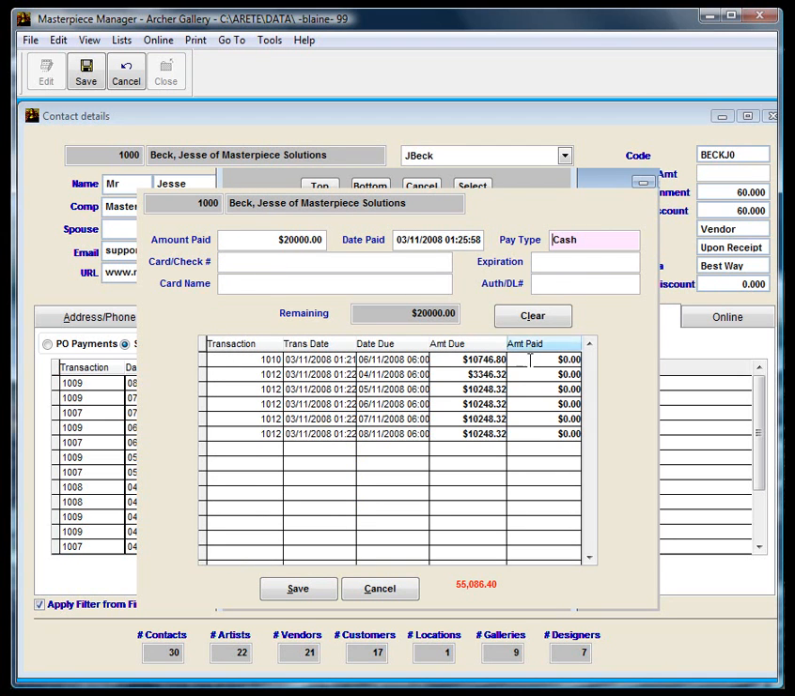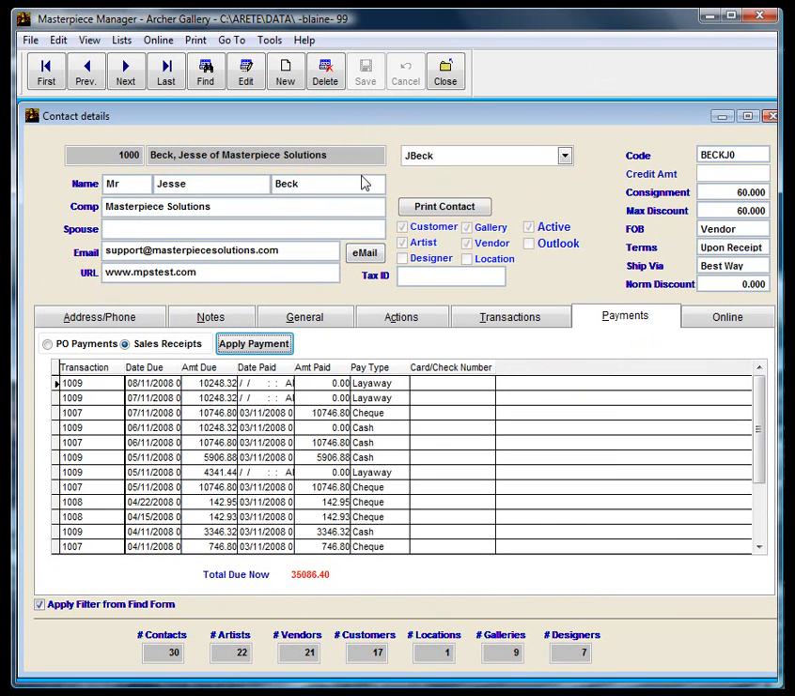So cash, and I'm going to double click again, and then keep going until all the remaining is gone, and then double click on the last line so that it puts in the difference, and then just hit save. And that's it.